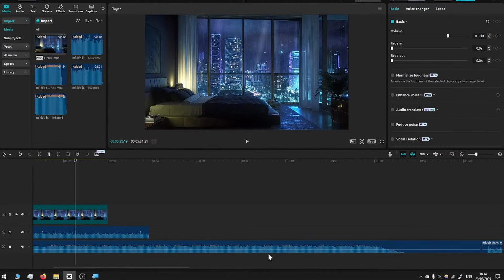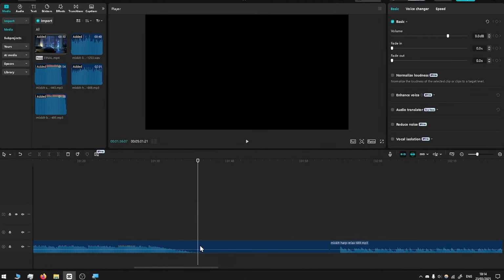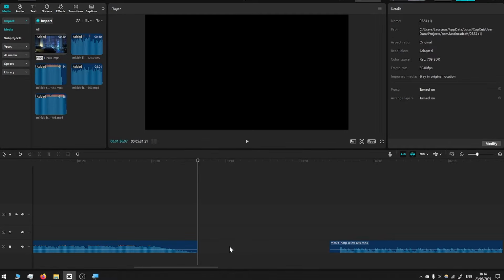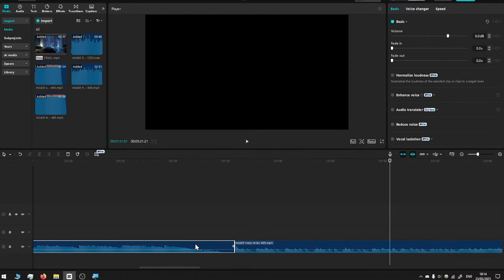Now, some of the music tracks have quite a big gap without any sound, so I'll make sure to select it, split, and delete the part that doesn't have any music. Same I'll do here as well. Split, delete. And now I want to make a smooth transition from one music track to another.